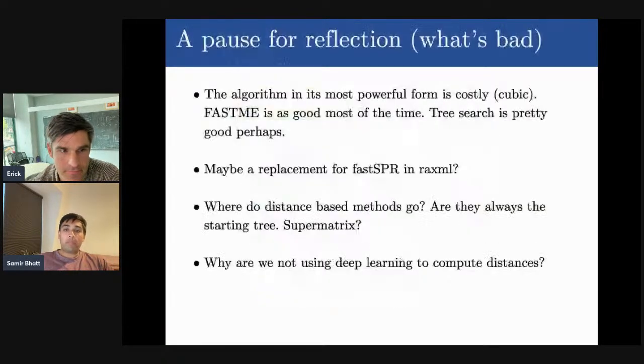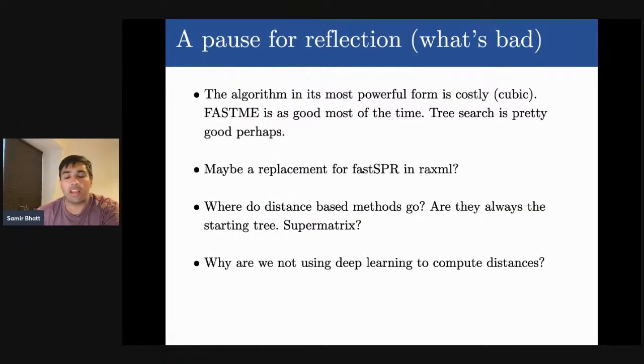Cool, thanks. So I'm going to pause for a reflection and then really breathe through some last bits, because I realize we don't have much time left, or maybe even skip the last bits. I don't know. But the reflection is the algorithm is powerful, but it's cubic, and that's not great. And FastME is really great most of the time. And so maybe tree search as it is is pretty good, and maybe gradients are amazing, but perhaps what we have now is very good.